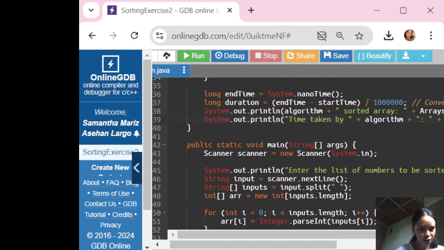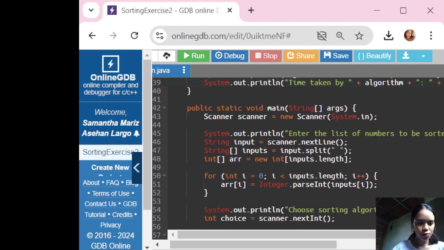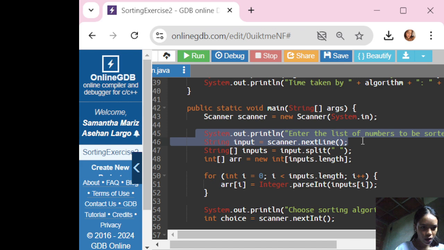Our main method. This is the starting point of the whole program, so everything begins here. Now we are going to set up our scanner. We create a scanner object so we can take input from the user. We are going to ask for numbers to sort. This line right here, we are going to ask the user to type a list like 12, 45, or whatever numbers you like.